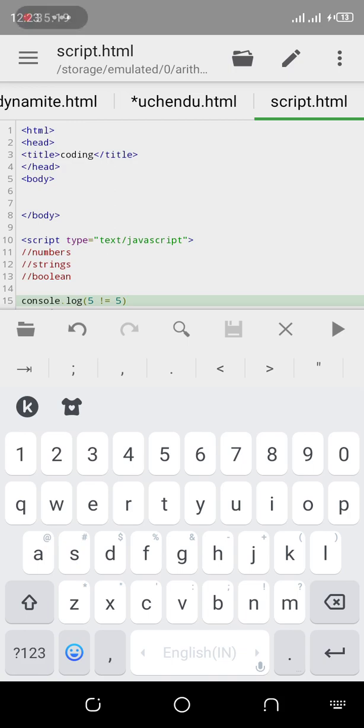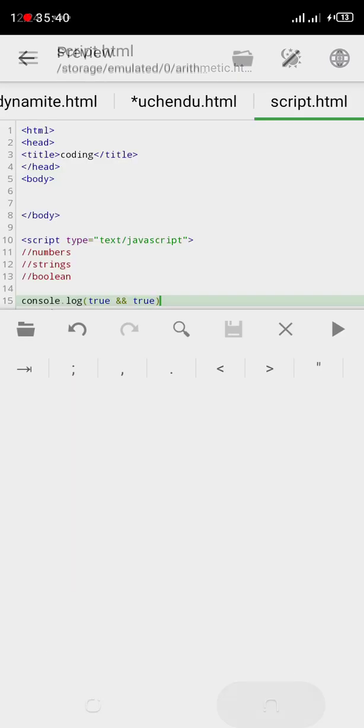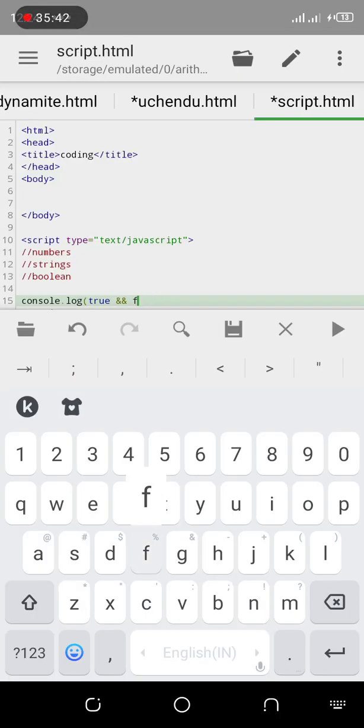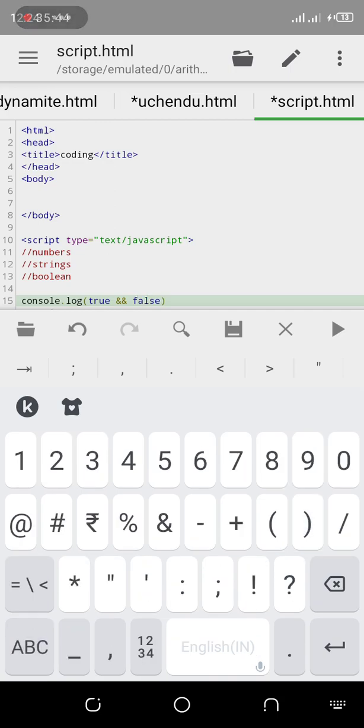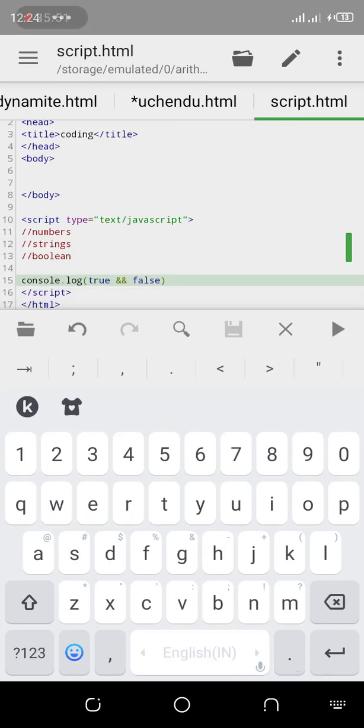So for example, let me show you an example of this now. Console.log true. This symbol is the symbol of and. True and true produce what? True. True and true produce true. Then true and false produce false. Can you see that? So this symbol is the symbol of and.